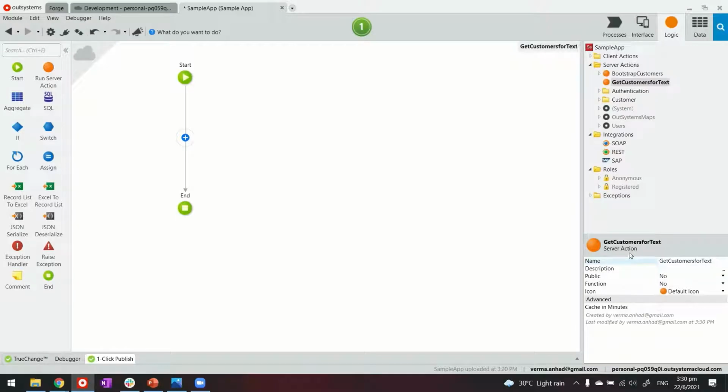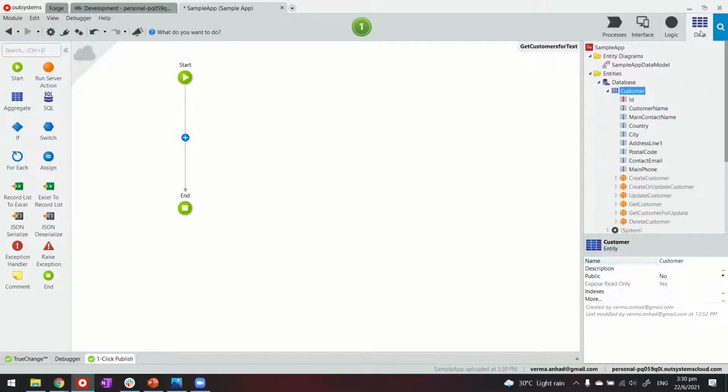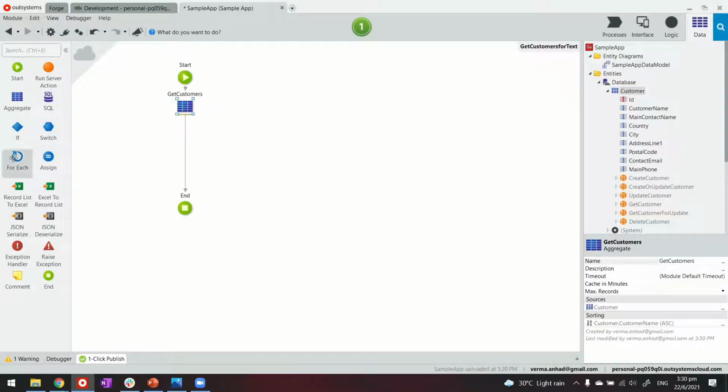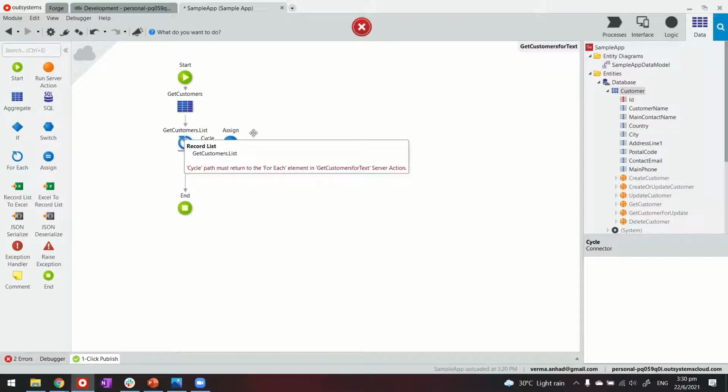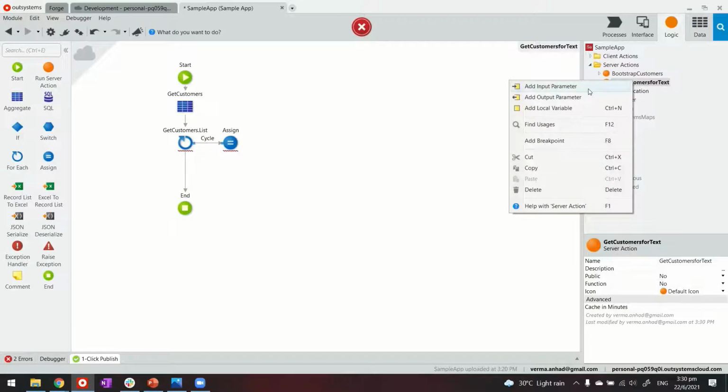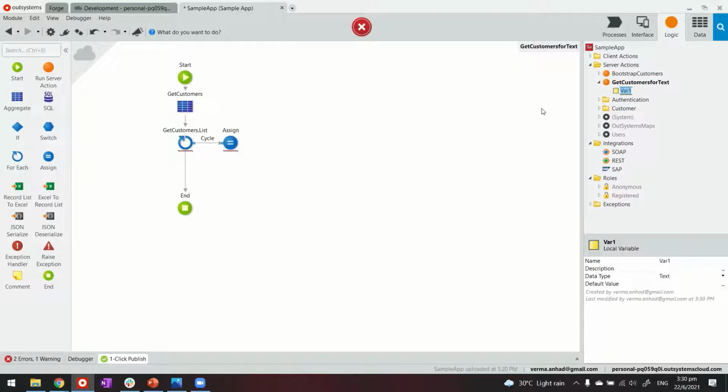Always give your server actions or any element in OutSystems relevant names for reusability and findability. So thereafter we'll get the list of customers from the database, and for each of these customers we'll run a loop where we can say run all the customer list, and then using the assignment operator we'll do some assignment. Now for assignment, what we'll do is build a very long string of all the customer names, maybe comma separated. So for that, what we can do is create a local variable called customer names.